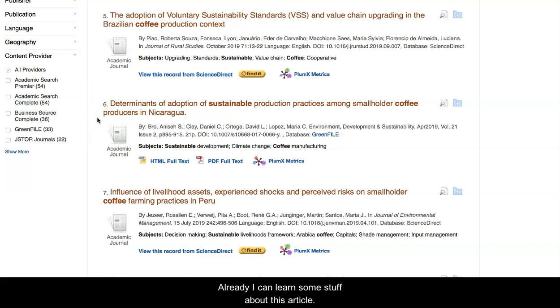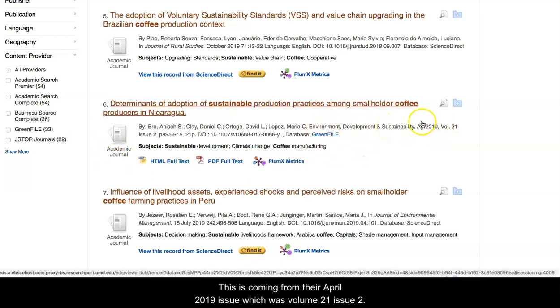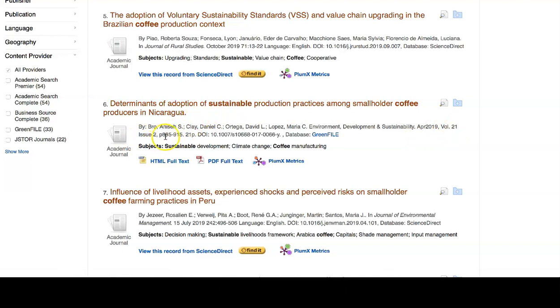Already, I can learn some stuff about this article. First of all, I can see it's coming from an academic journal, and the name of the journal is Environment, Development, and Sustainability. This is coming from their April 2019 issue, which was volume 21, issue 2. I can see the page range, so it's a nice 21-page article, so not super long, probably manageable. And I can see something about the authors here, who they are. So right away, I know I have the PDF full text. It's also available in HTML. And Plumx metrics is a way of showing where this is cited.